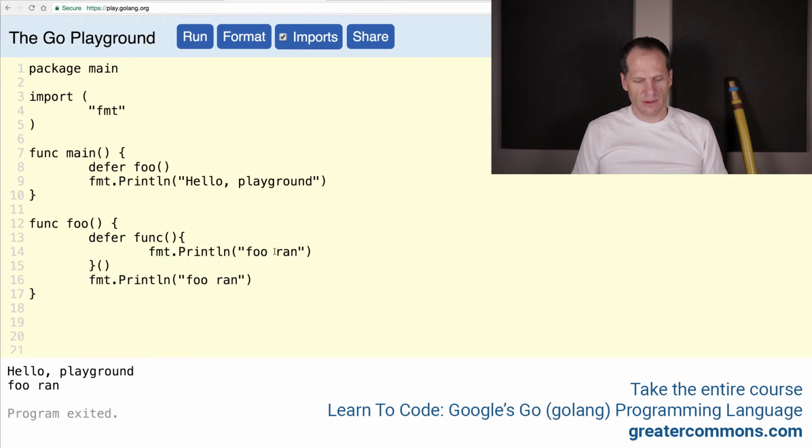And we'll just put this here, and bring that over, "foo defer ran." So we'll see that after this one. So showing the same thing, but just kind of interesting. So we have hello playground, and then foo ran, and that printed out first because this got deferred, and then foo exited, and then the defer.